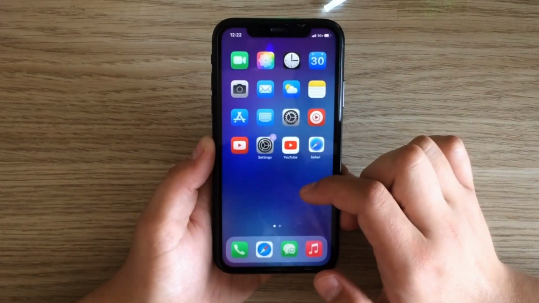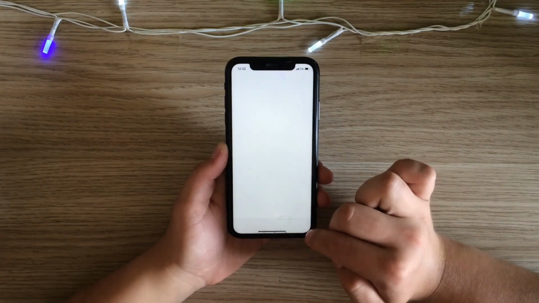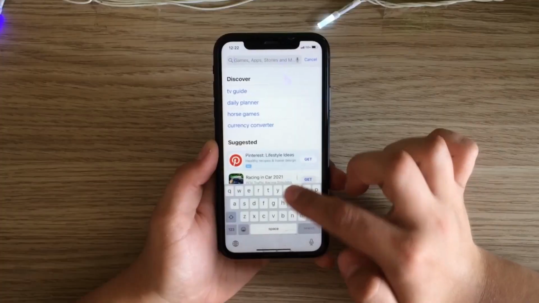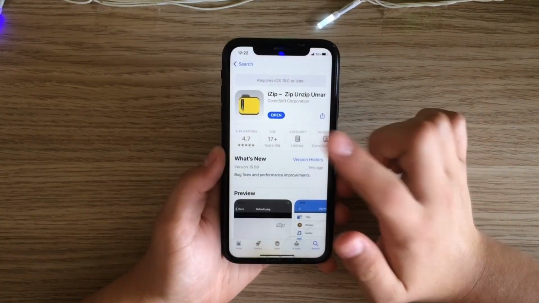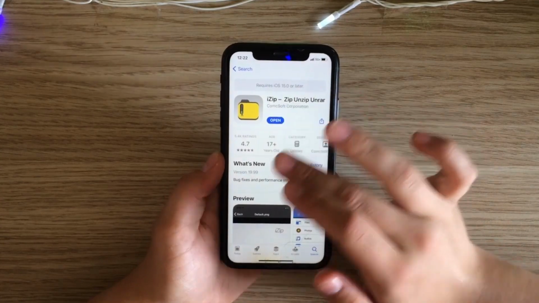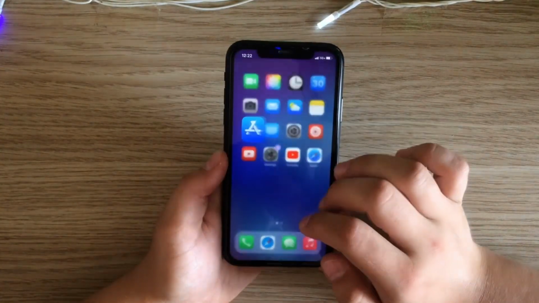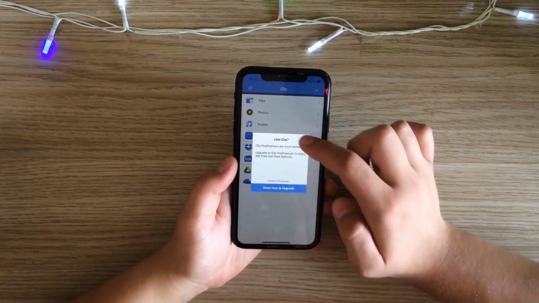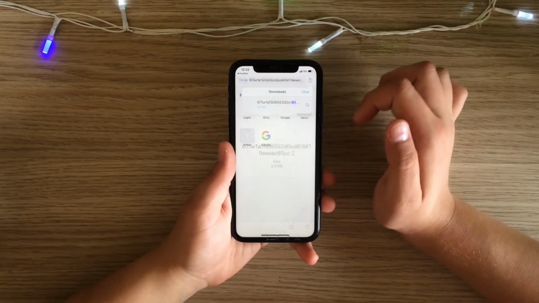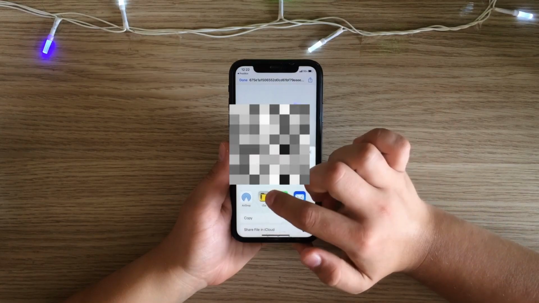Now you have to close Safari, go to the App Store, and download iZip. This one. You need iZip to use this themes app to extract the deb files. For example, we have iZip, and as you can see, click on it, click share, iZip.